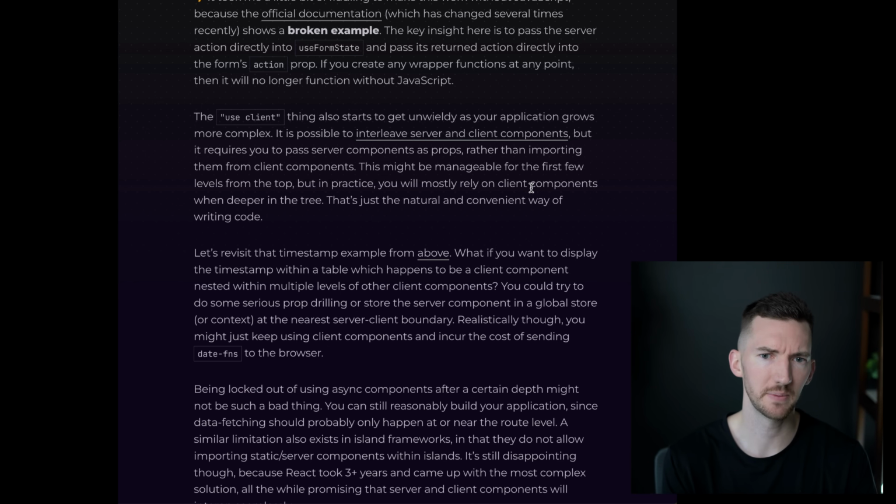Let's revisit that timestamp example from above. What if you want to display a timestamp within a table, which happens to be a client component, nested within multiple levels of other client components? You could try to do some prop drilling and store it in a server component, in a global store, or context at the nearest server client boundary. Realistically, though, you might just keep using client components and send that file, like date functions, to the browser. Yeah, I think again, using a client component is fine.